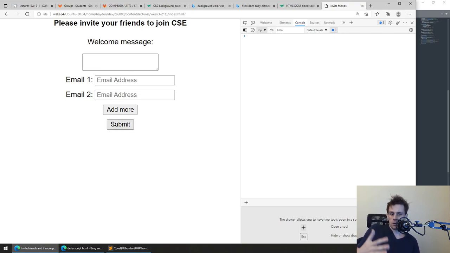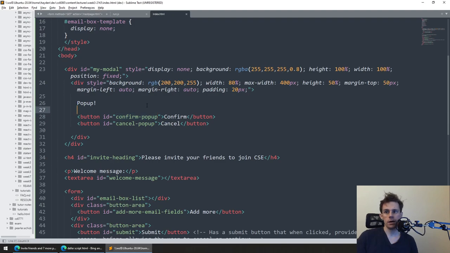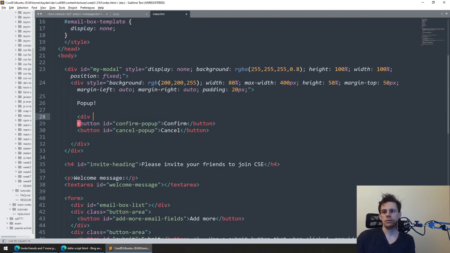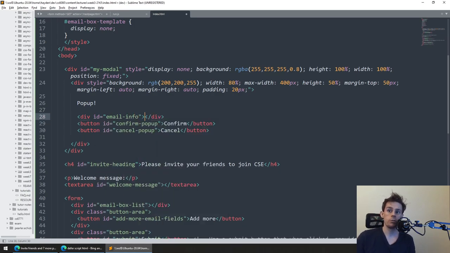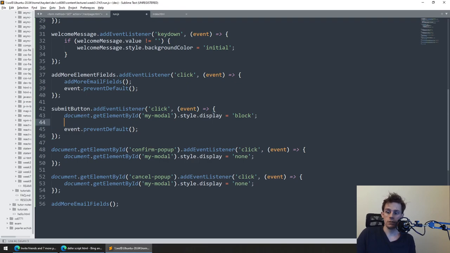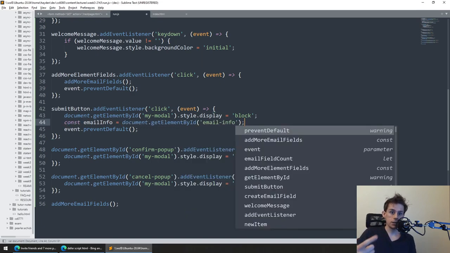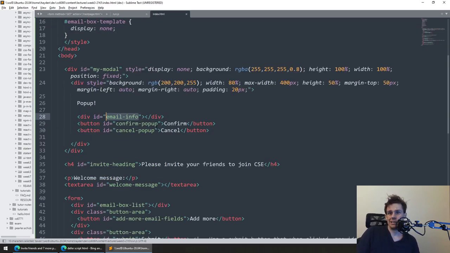Now, the last thing I'm going to do here is just actually display the email addresses entered into the forms. So when someone actually shows the modal, what are we going to put inside of it? Well, maybe I'll make a div here, div ID equals email info, and we'll make it blank, and we'll just populate this with JavaScript. So when someone actually clicks on the submit button, let's populate it. Let's get the element we want to populate. We'll call it email info, like that. And now let's populate it with stuff. What are we going to populate it with? Well, the emails. Where do we find them? Ooh, this one might be hard.